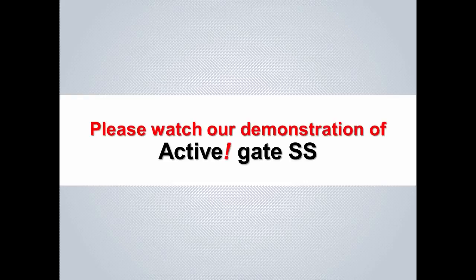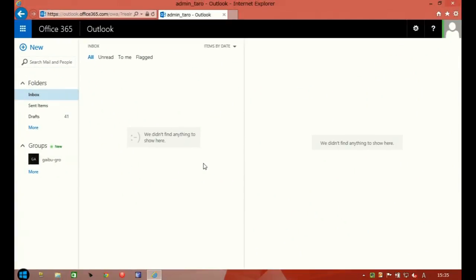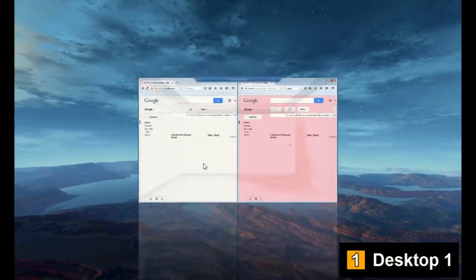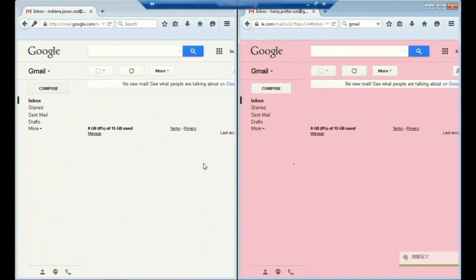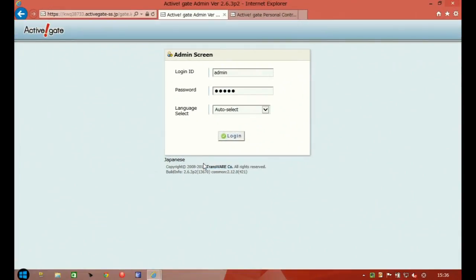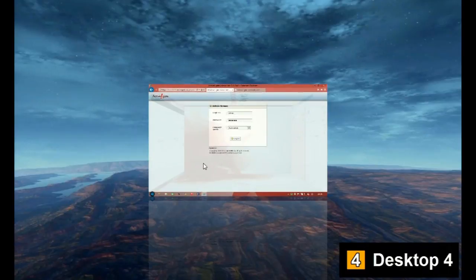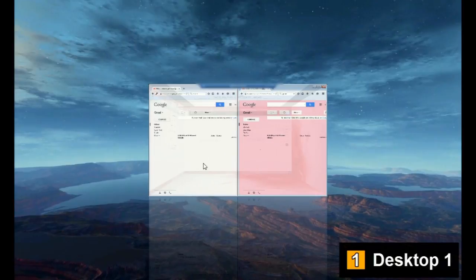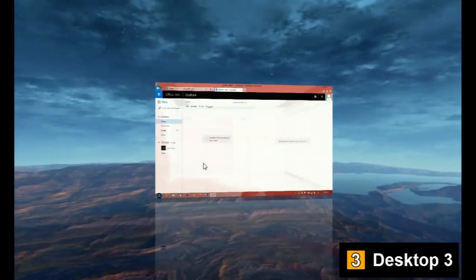Well, we'd like to show a demonstration using the actual interface. This is an interface of Office 365. Now I will send an email from this Office 365 to a destination on Google Apps. This is the recipient's Google Apps, and this is ActiveGate SS. Please imagine an email is sent from Office 365, goes through ActiveGate SS and reaches Google Apps.